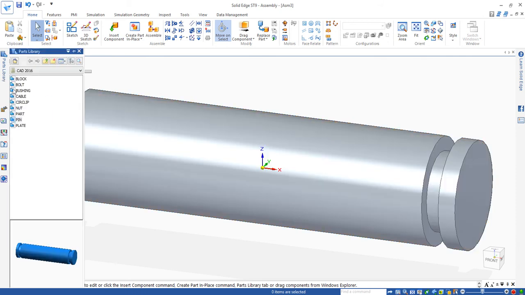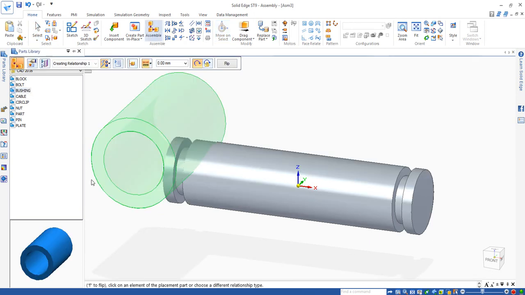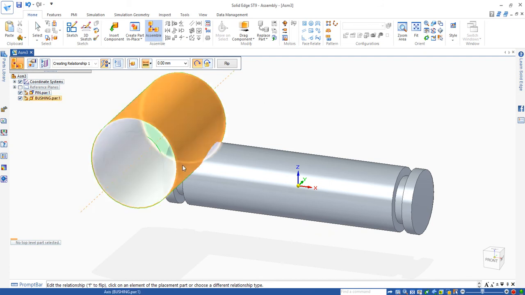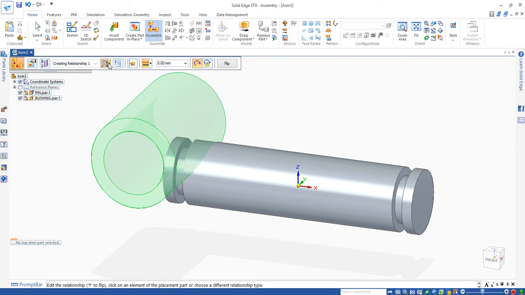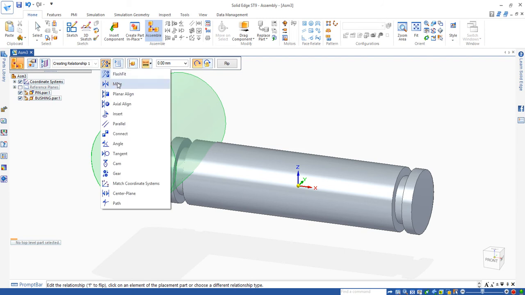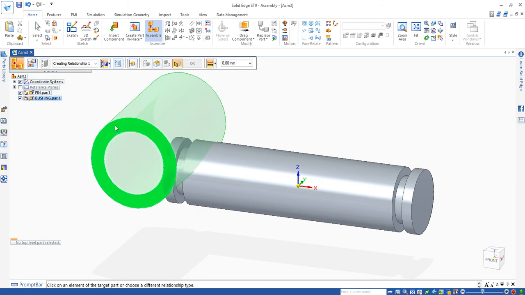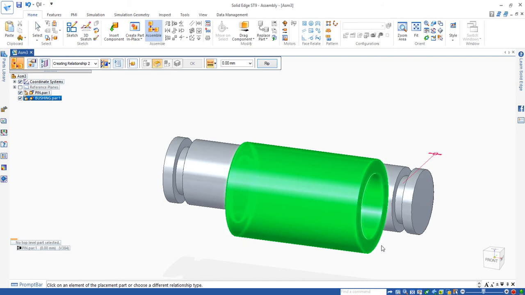Then you click a second one, which is a bushing for me. I want to put this bushing on top of this pin. Once two parts are there, you can click on this drop-down menu. We use plane align to align the surface of the bushing against the surface of the pin.